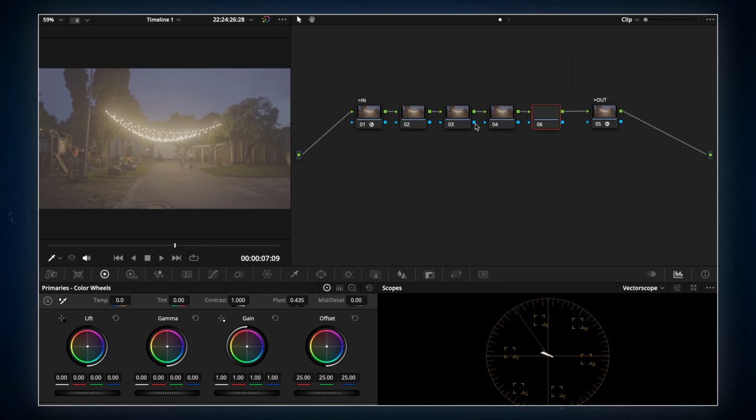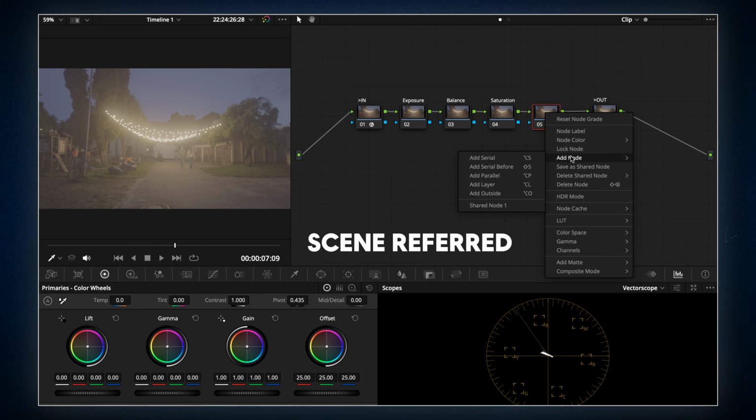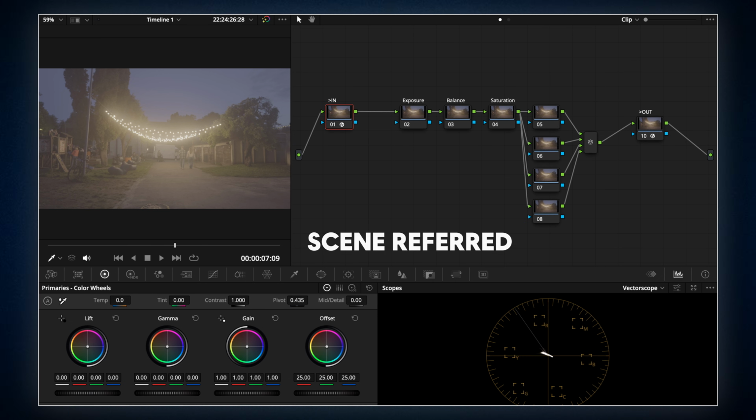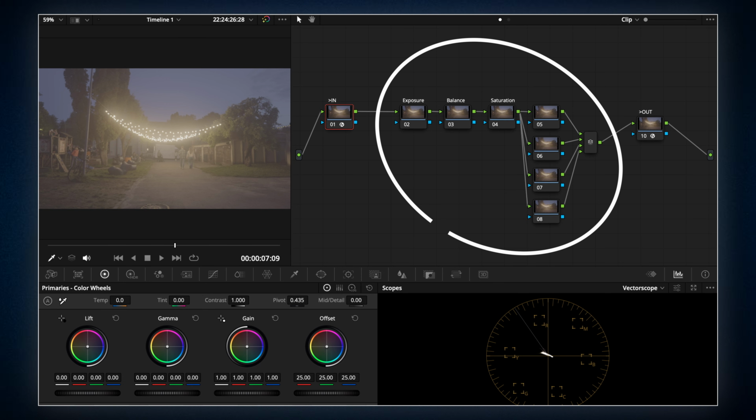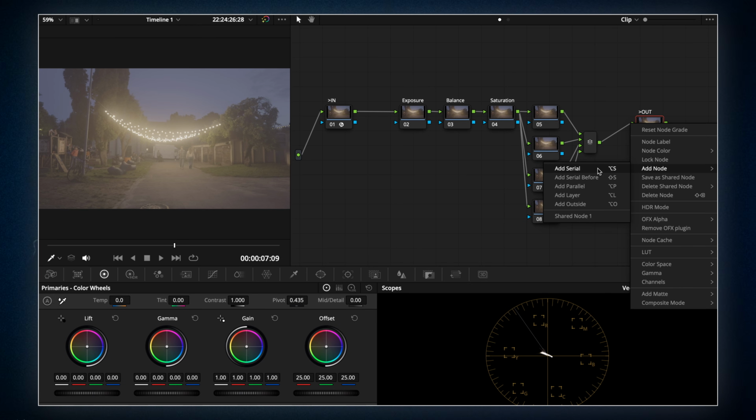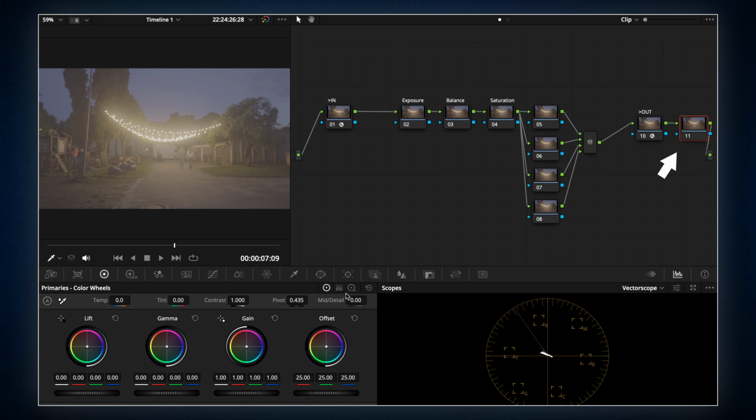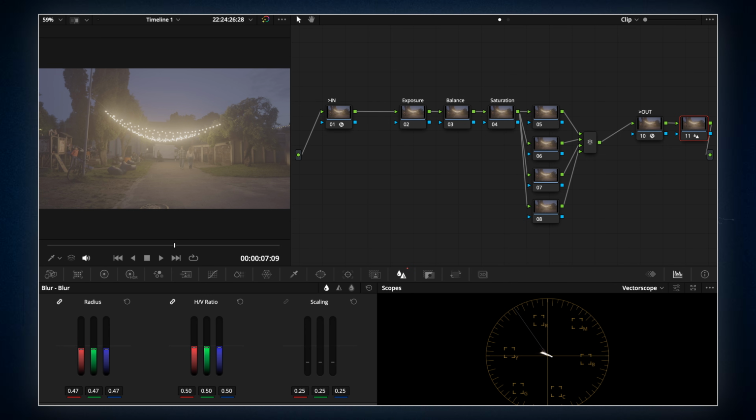That's why I prefer working in a scene-referred color grading workflow, where all the creative adjustments are done between the input and output conversions. This is the sweet spot, right here in the middle, where we still have access to the full dynamic range and rich color data from the camera. Now, I do make a few minor tweaks after the output conversions, but we'll get into those in a minute.